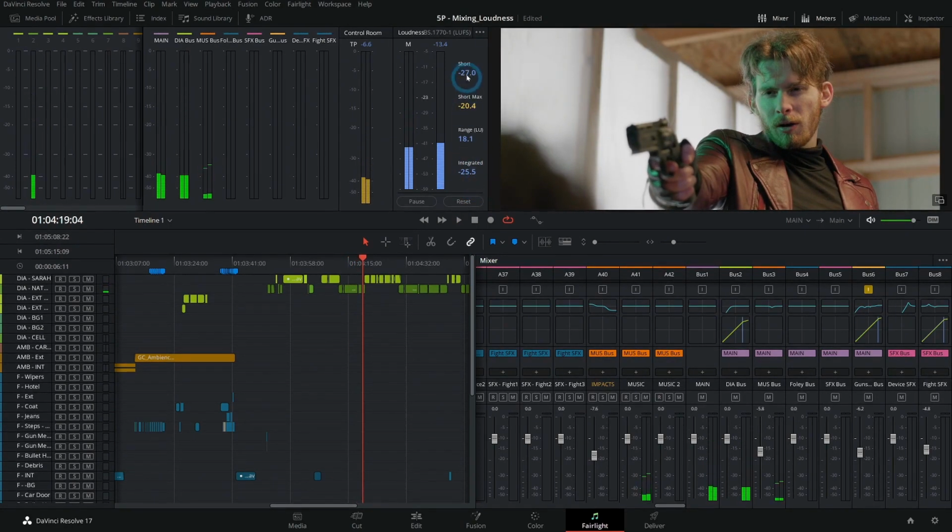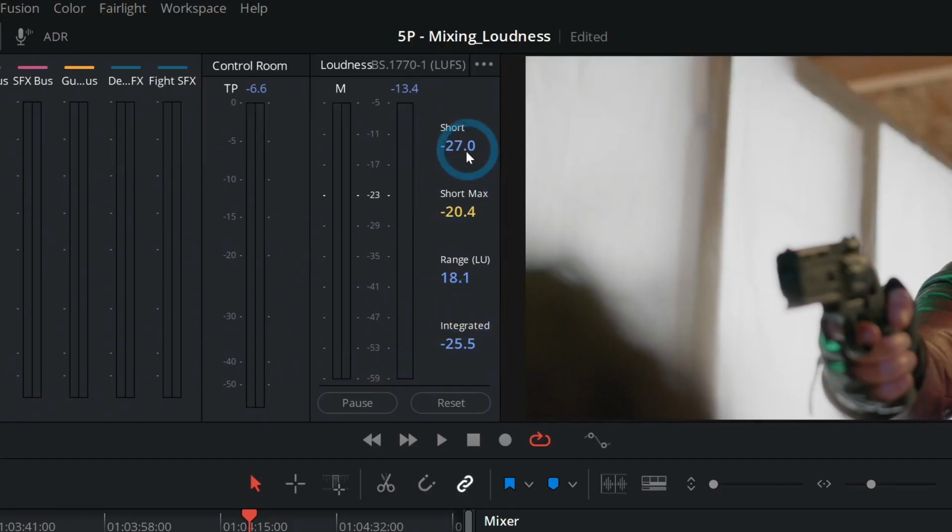Okay, so we can take a look at these numbers here, and these will tell us a little bit about what our loudness looks like. Short is basically what's happening right now. This is the instant reading of whatever is happening right now, how loud it is. Short max is the loudest thing that has ever happened since we've started metering. The range is the difference between the loudest and the quietest parts. And then integrated is kind of like the overall loudness. So right now our overall loudness is at -25, which is a little bit quiet.